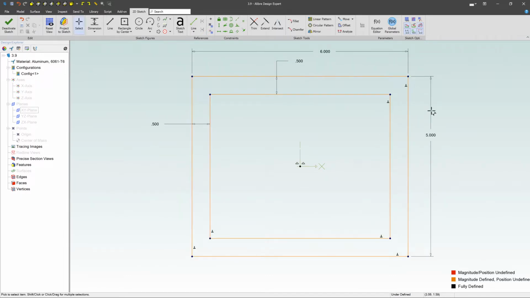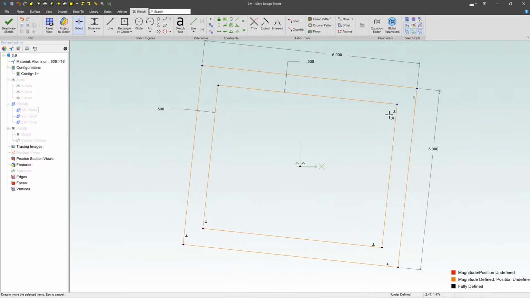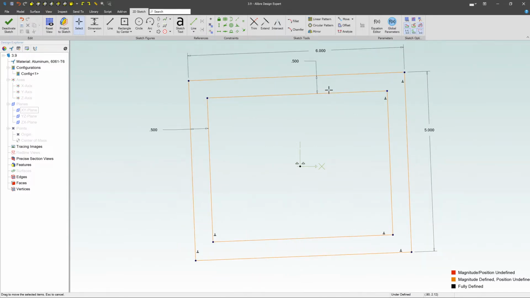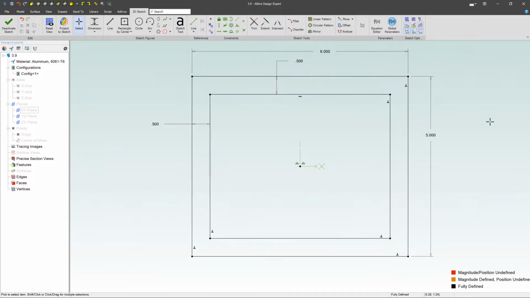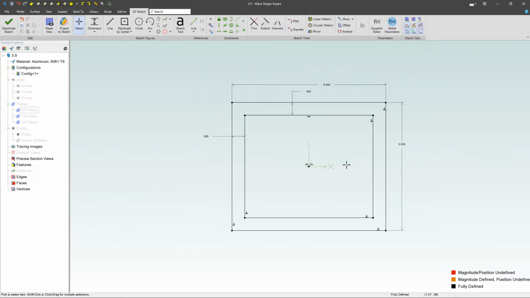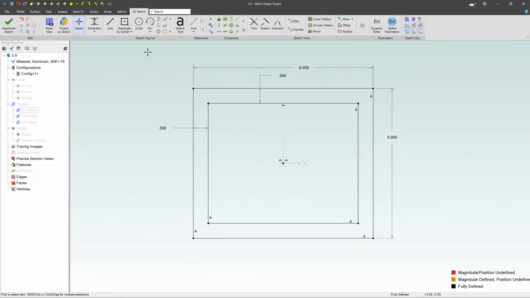And then still not fully defined. So I'm going to grab a corner and say, oh, I guess I can rotate still. So maybe we'll take one of these lines and we'll say, let's make this one horizontal. Okay, fully defined. That is pretty straightforward, right? But there's a little bit easier way to do that.